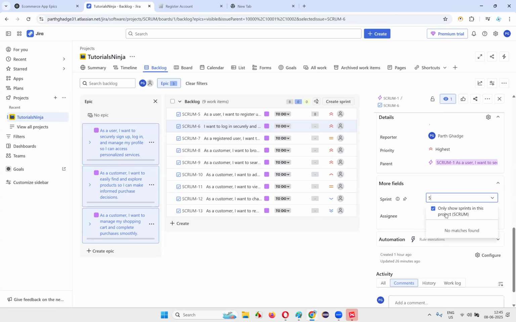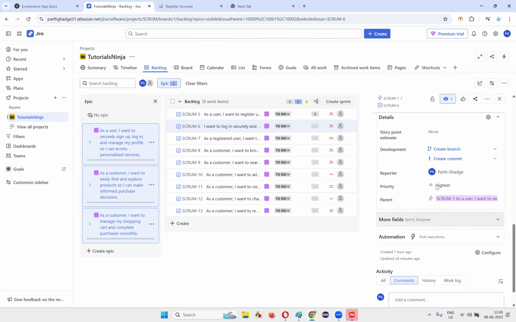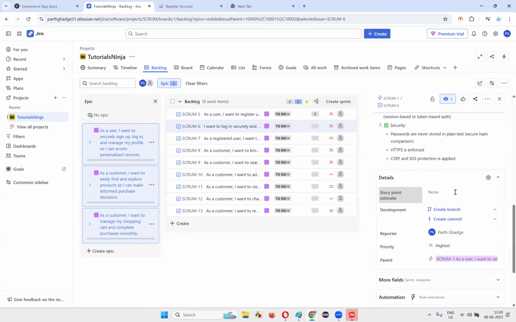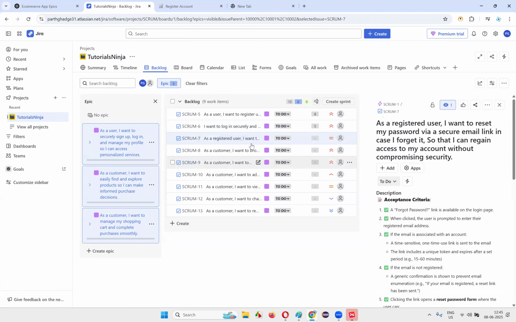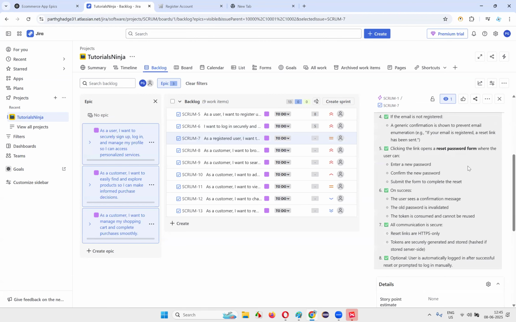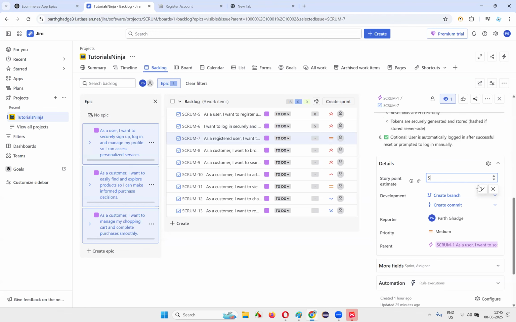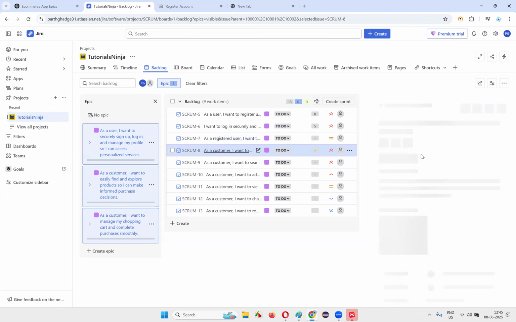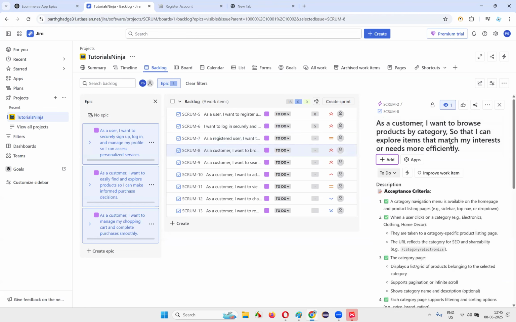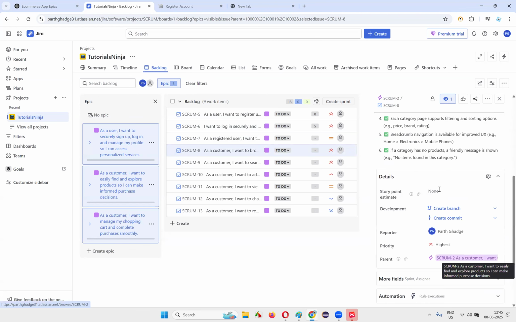Assume that this... what is this? Sorry, not here, somewhere here, right? And just click on this tick mark and done. This is also done. Let's go to the next one. As a registered user, I want to reset my password. This one also I'll give 5. As a customer, I want to browse products so that I can... This one I'll give 5.